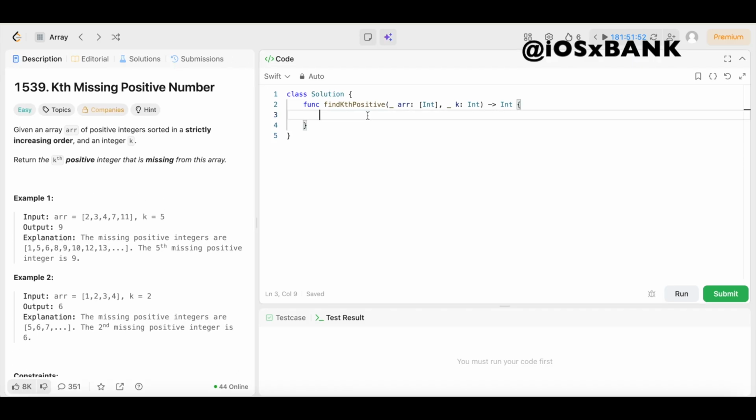Now that we understand the question, let's get into the fun part, the actual solution. The solution is not that difficult at all. Let me see, how do I want to solve this? We're going to use a binary search. First thing we want to do is search for the first position where the number of missing positive integers is at least k.